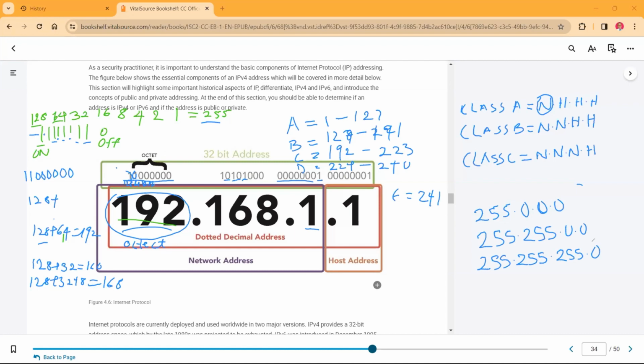And we have class C broadcast. Everything is going to be 255 like that. So basically, this is the subnet mask. So what will the subnet mask of this class C be? Okay, let me show you what I mean. Let me just open my terminal.